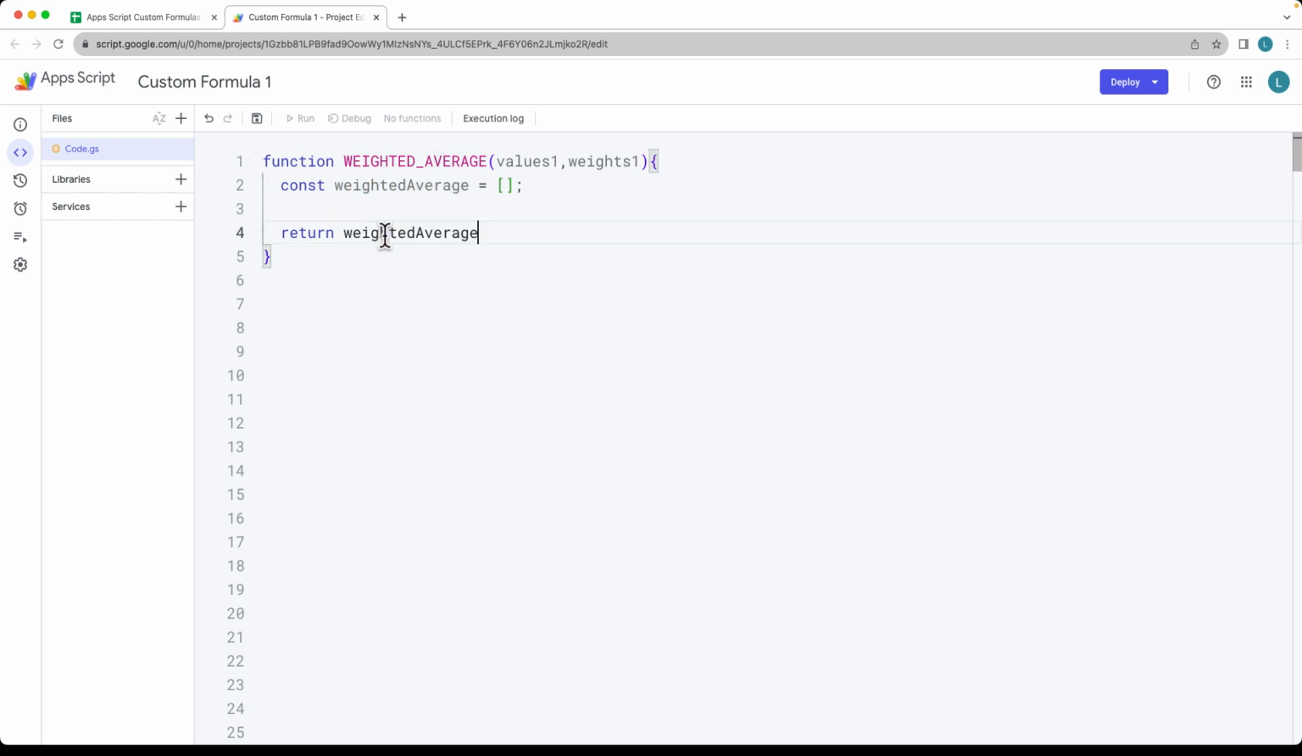We want to populate the array details within the function. So let's loop through. Because we're expecting an array of values for both the values and the weights, let's loop through, letting i equal 0, and looping while i is less than the length of values1. That will create our loop through all of the items within the values array.